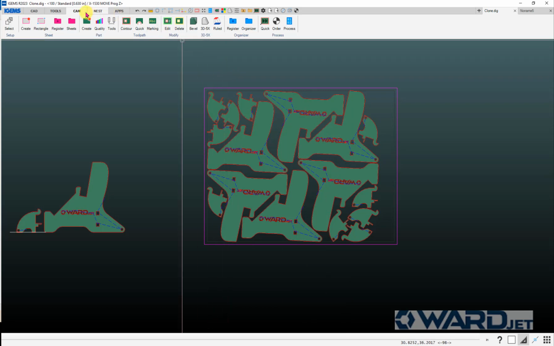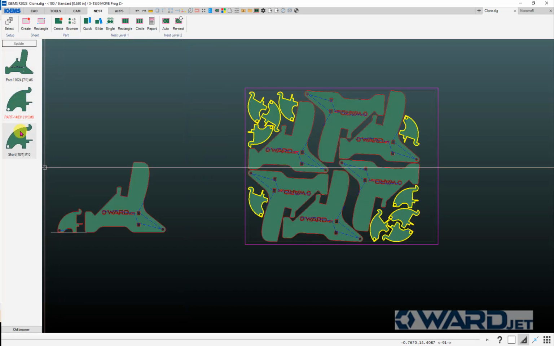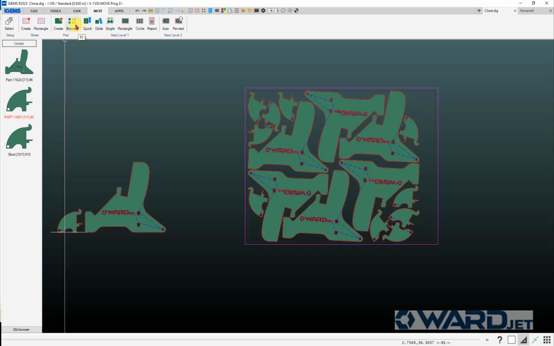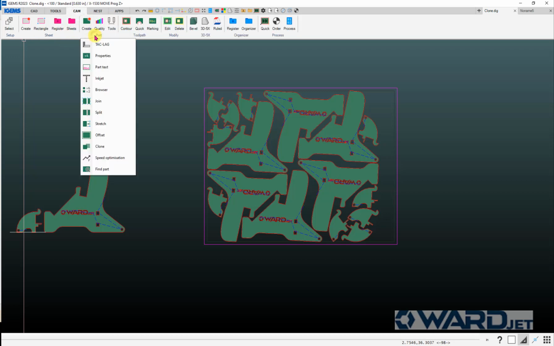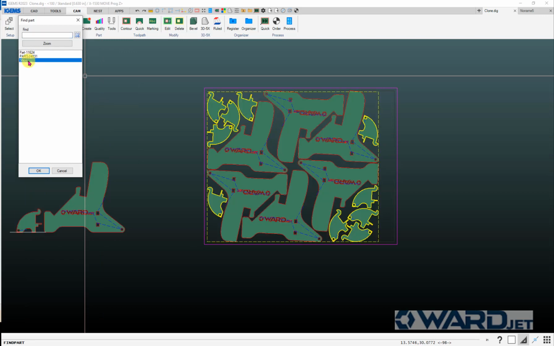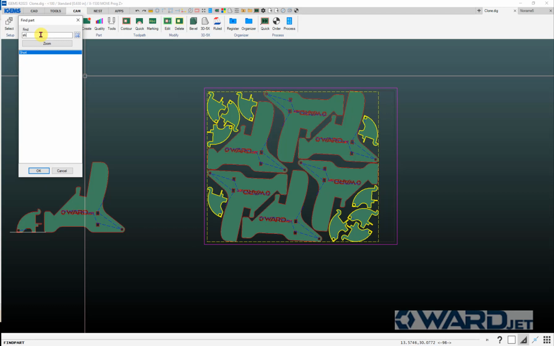If you've got a more involved nest on the Nest tab, you can use this browser button here to show you where parts are on a nest. As you hover over these here, you'll see it show up in the nest there. There is also on the Cam tab, Parts submenu, this Find Part option. Click here and find where the parts are on your screen. You can type in parts of the name, and it'll filter it down.